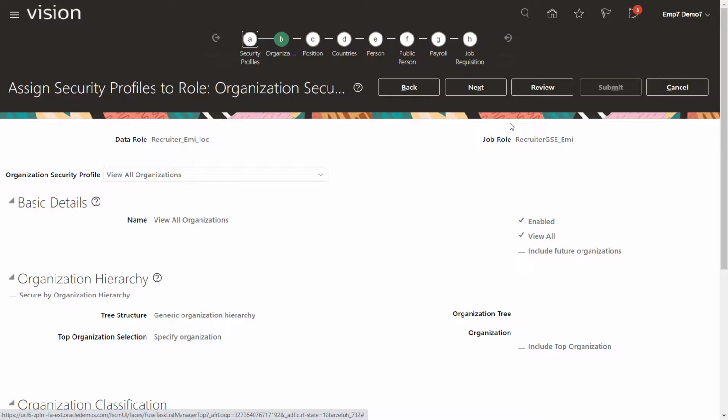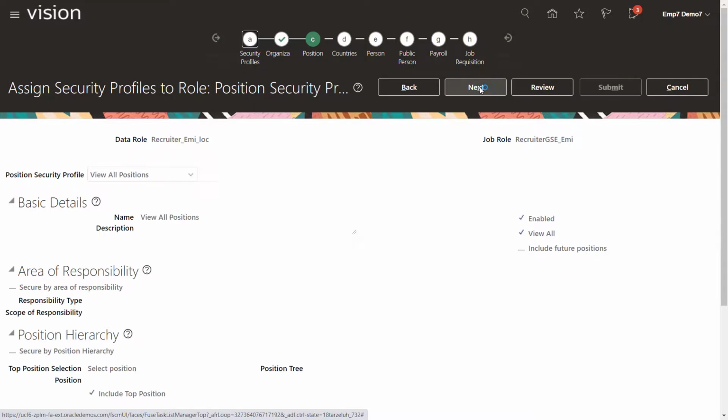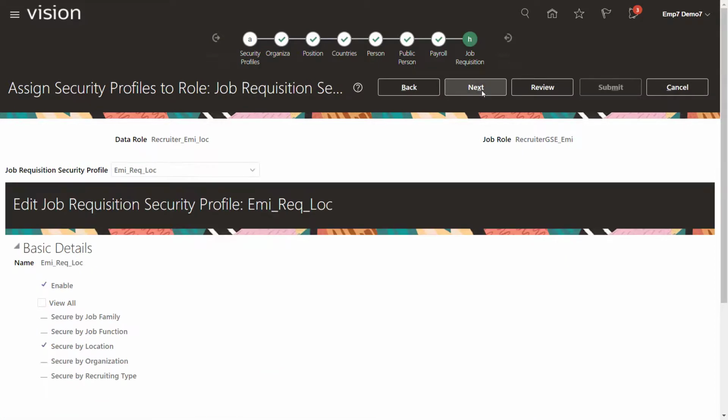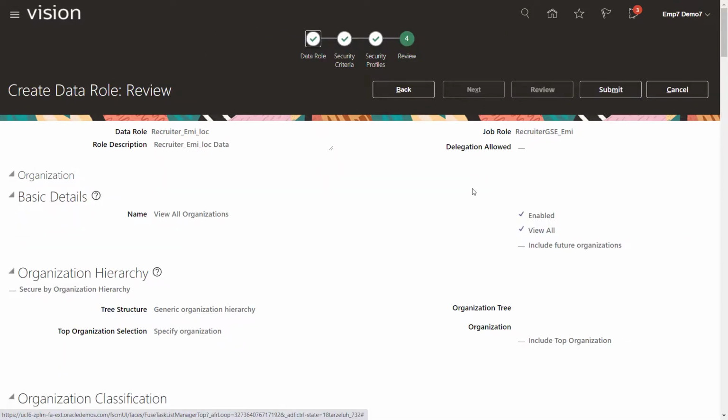Click on Next on the Organization Security Profile, as we have not defined this criteria based on the organization. Similarly, click on the Next button till you reach the Job Requisition section. On the Job Requisition Security Profile screen, you can see that the profile has been secured by the location. Click on Next, and on the Review screen, after reviewing the details, click on the Submit button.